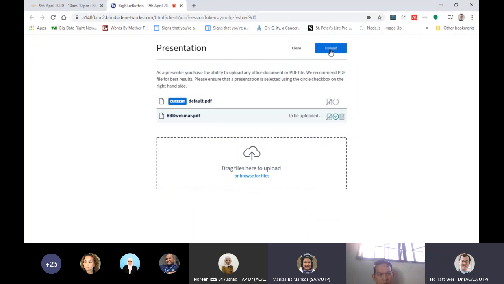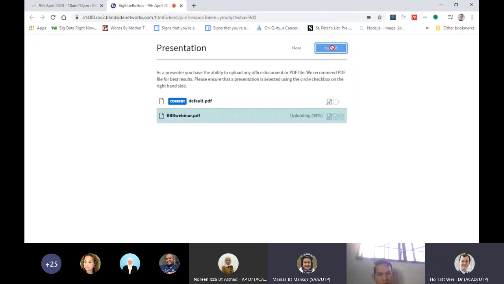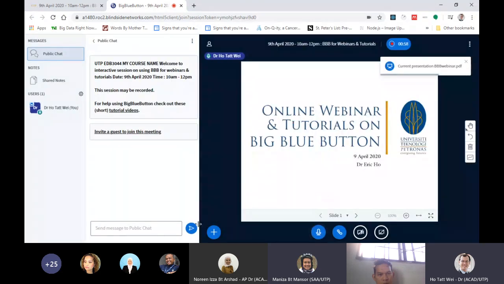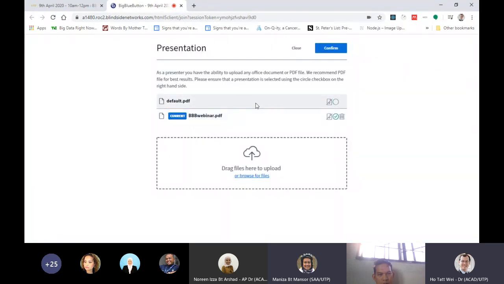After you selected the file, you must remember to click upload because the file does not upload until you click the upload button. Okay? And you're able to upload multiple files, not just one.